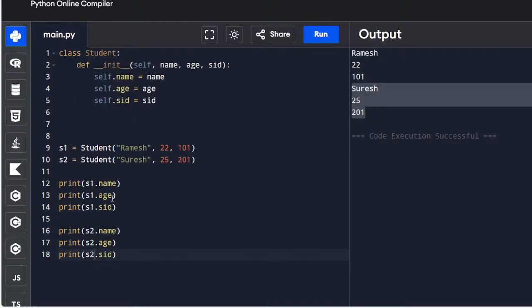Okay, so that means every object will have its own set of instance variables. Got it? Now you may have a doubt: the first argument is self. Is it the same word we should use, or can we use our own name here? We can use our own name, say cls, like I am using here.